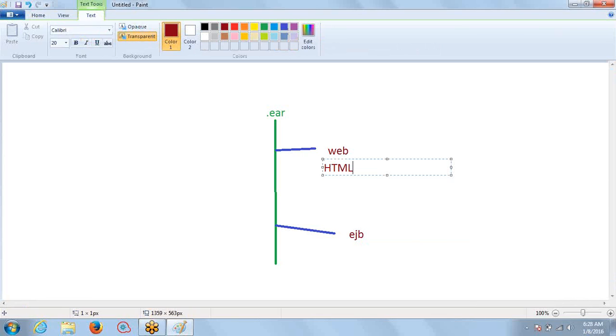Aziz, Venkatesh, do you know what is HTML? Yeah, it's a hypertext markup language. Right. Hypertext markup language. We use these markup languages for designing of web pages.